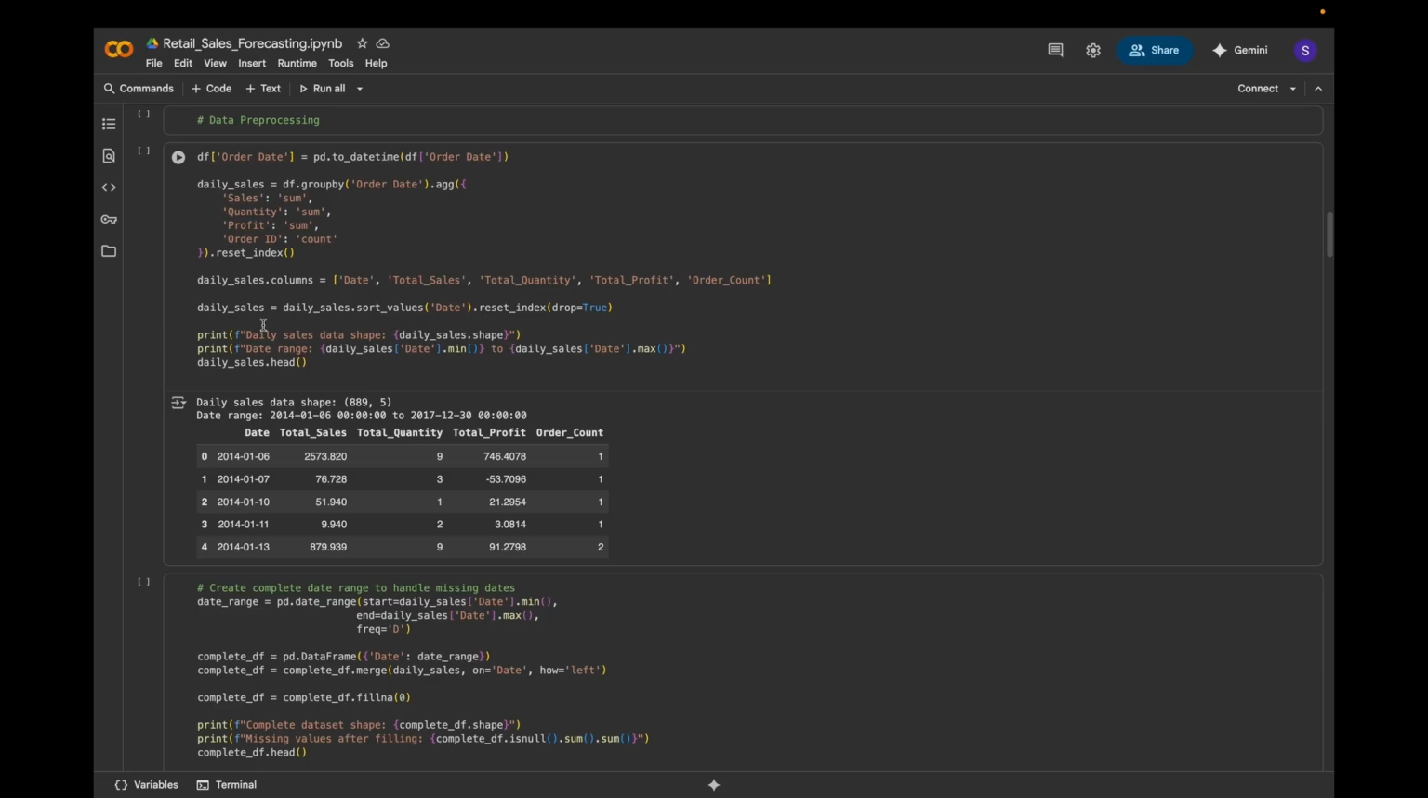Next, I moved on to printing the daily sales data shape by using daily sales.shape, and then I printed out the date range by using daily sales date min to daily sales date max, and then printing out daily sales head. So here's our output for this. Daily sales shape has 889 rows and 5 columns. Data ranges from January 6th, 2014 all the way to December 30th, 2017. So here's our daily sales data set, the first 5 rows with date, total sales, total quantity, total profit, and order count.